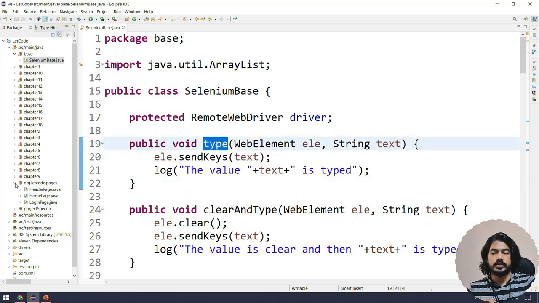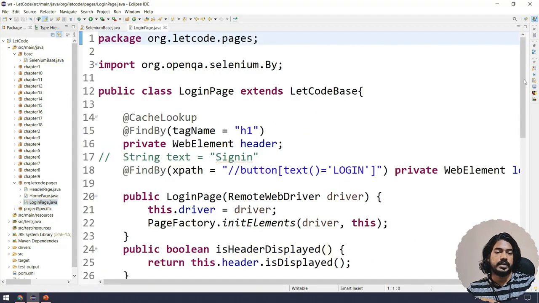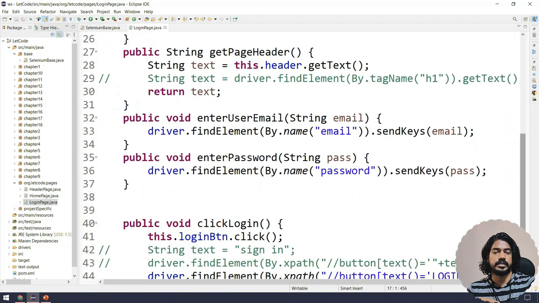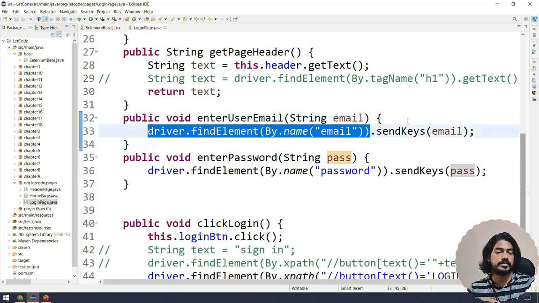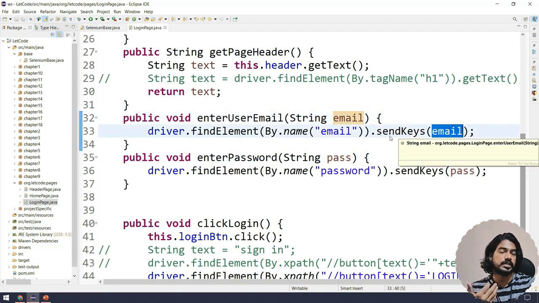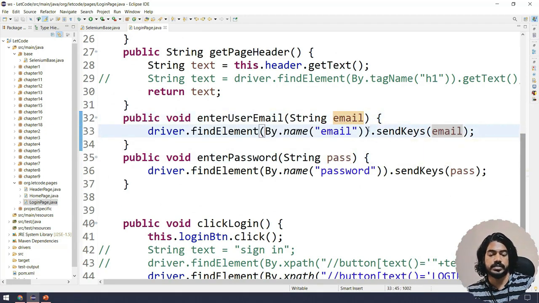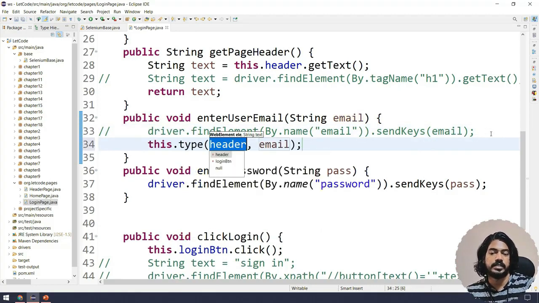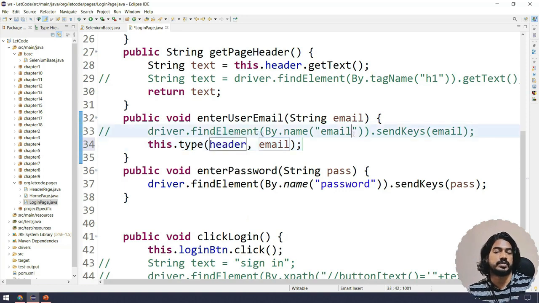So I'm going to get into my pages and let's start with the login page. Here what we are trying to do is enter the username. So here I'm trying to select driver dot find element by something, and then do the send keys, right? Instead of that, I can just simply say this dot type, and here I have to pass the web element, and then I can pass the value from here.